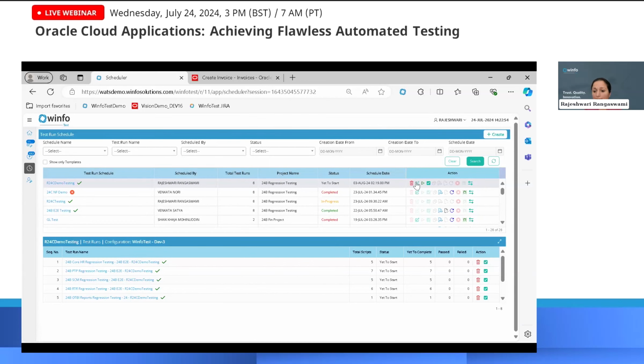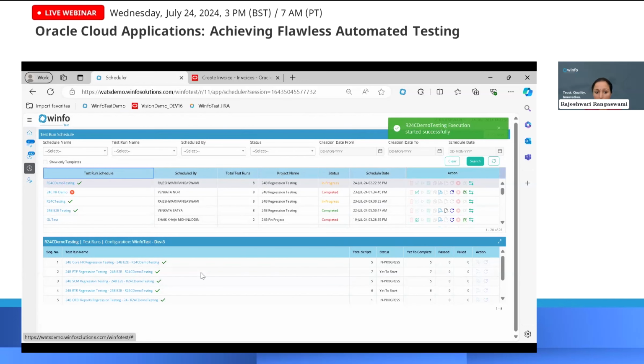What I will do now is I will start executing, where you will see that the status of these test runs are going into progress and yet to start depending on the dependencies that you have defined.